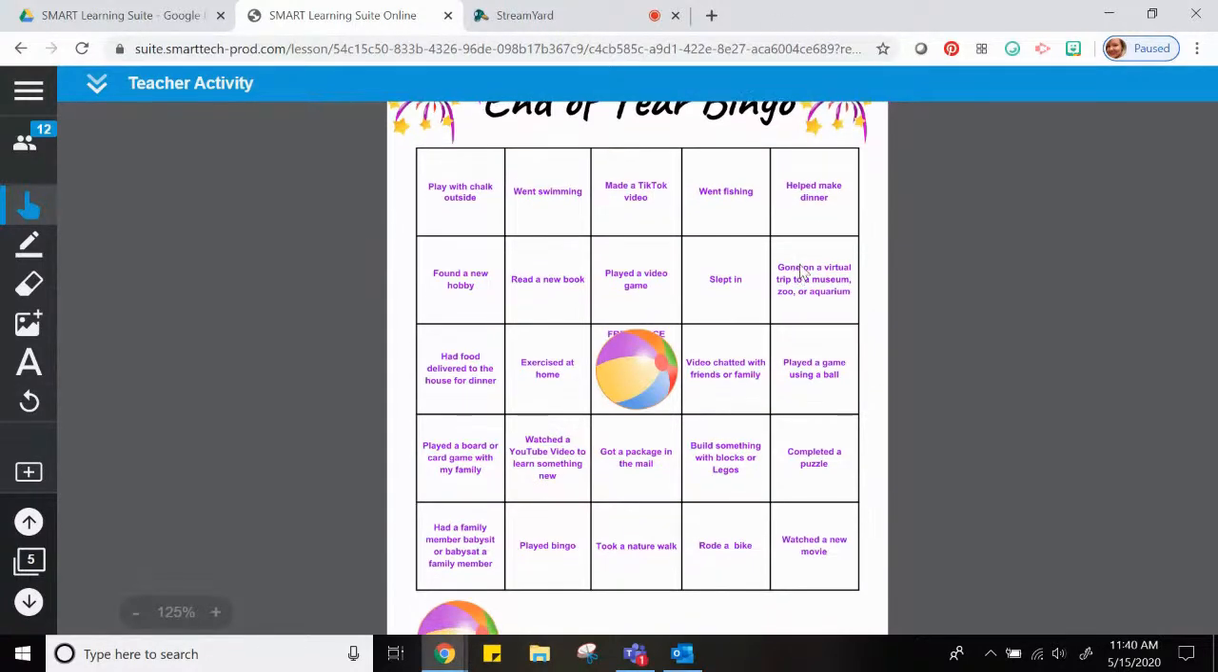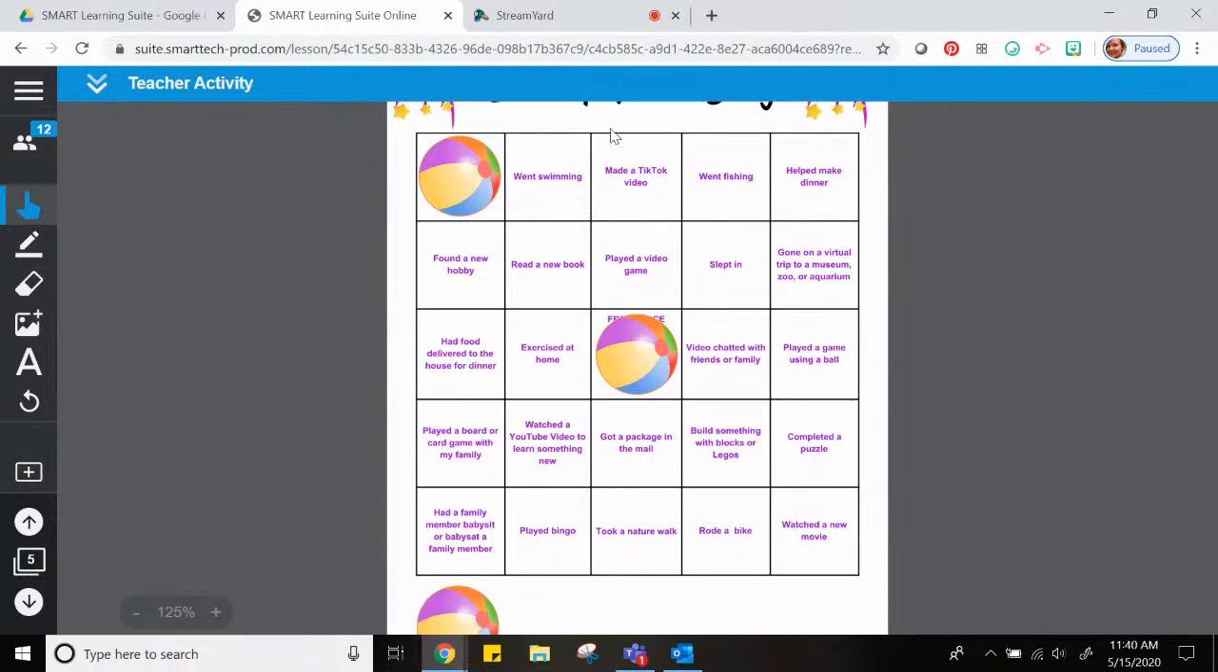So I'm gonna go ahead and do it for myself. I played with chalk. Yep, I did. I have a 3-year-old, so that's not a surprise. Let's see, I've gone fishing. We taught him how to fish. Helped make dinner. How about just made dinner?